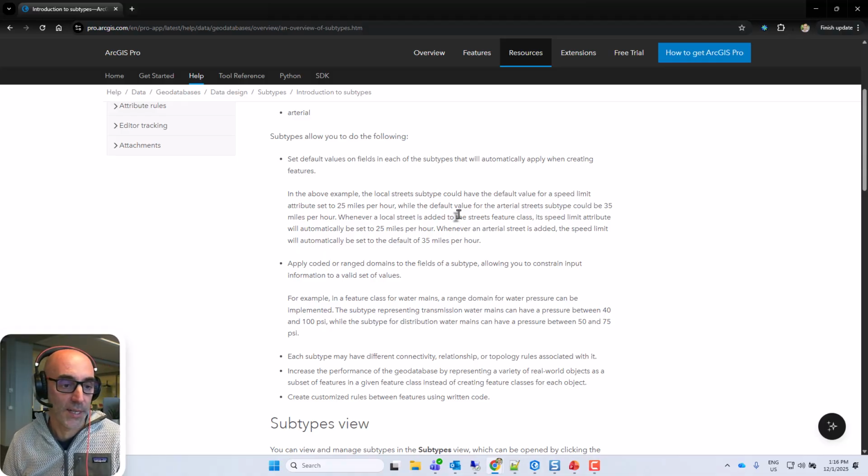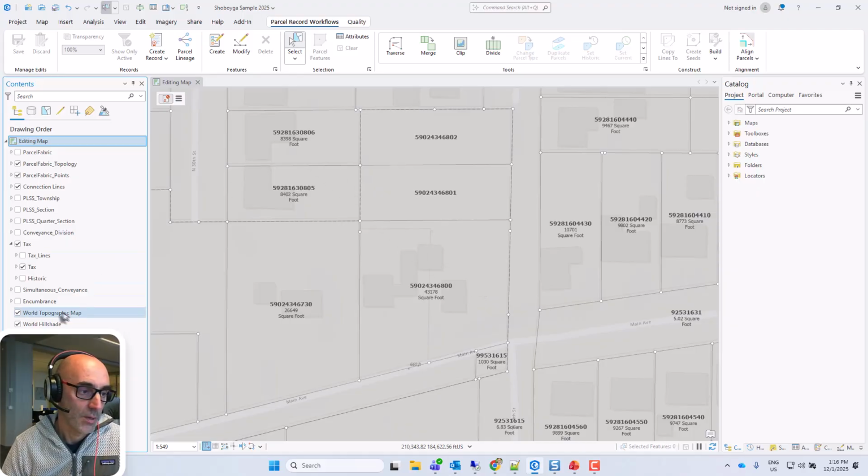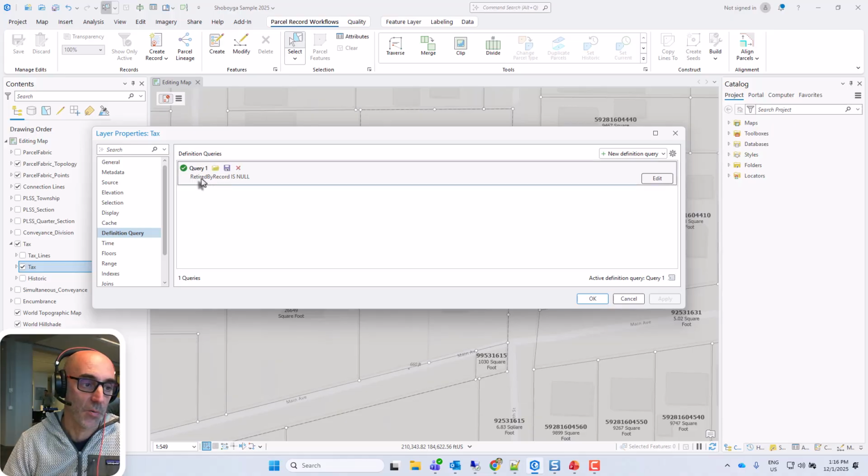Because all the features are still contained within the same table in the geodatabase, many operations that require access to the table will be faster. So, what is the use case for using subtypes with the parcel fabric? As we know, the current and historic parcels in a parcel fabric are contained within the same table. We can look at the current parcels by having a definition query that eliminates the historic ones.